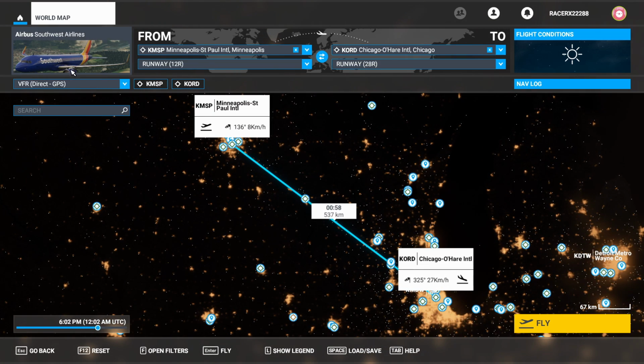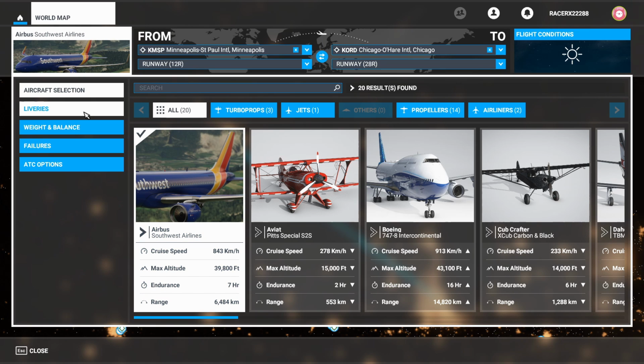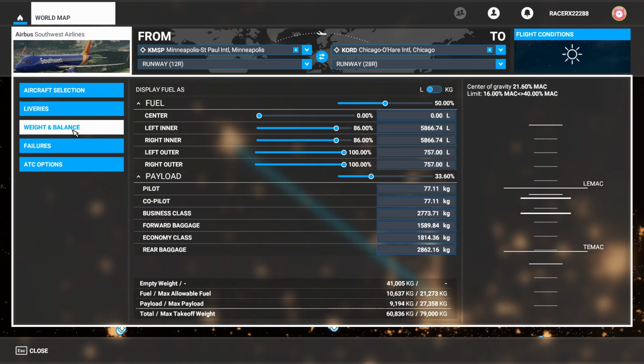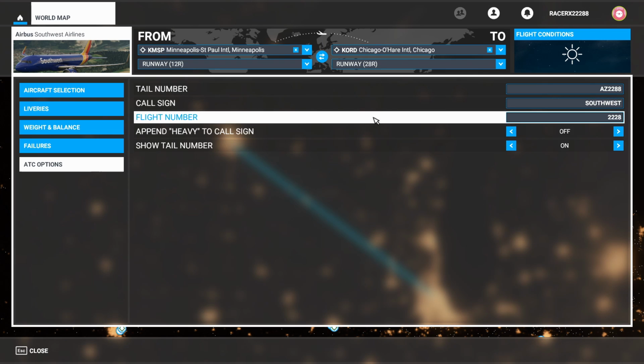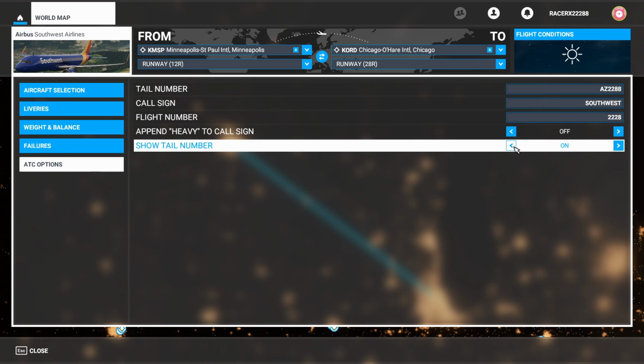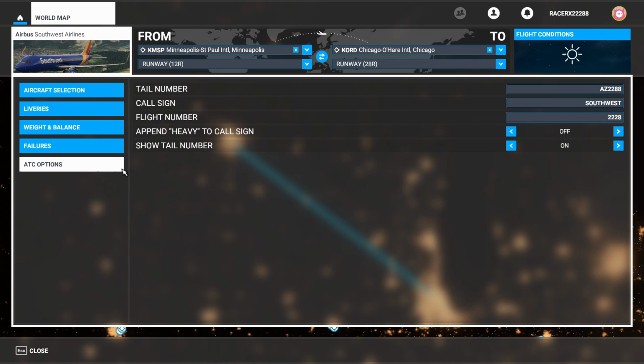So we're going to be flying an Airbus A320neo, Southwest flight. For ATC options, we're going to have them call us Southwest. It's going to be flight number 2228. We are not a heavy craft, so that's fine. Our tail number, AZ2288, that should be good.